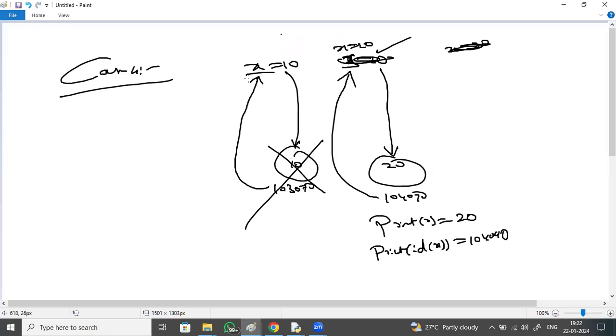Understood both cases? Any queries with this, anyone? Case 1, 2, 3, and 4: how exactly the variables are defined, how to print their content, their address, and their type.